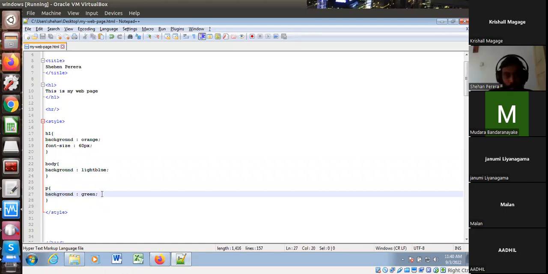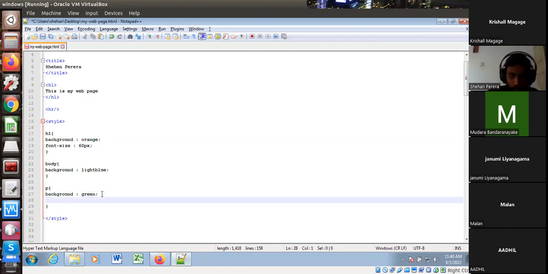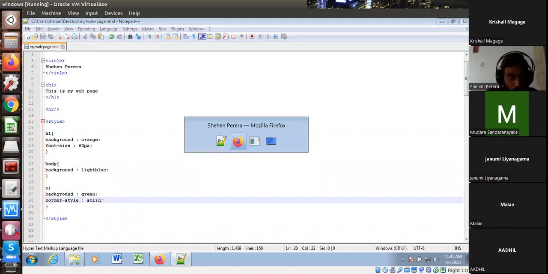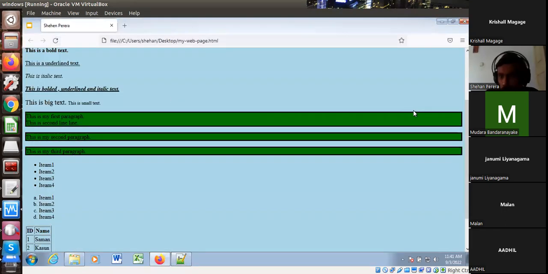So now let's put a border style in here. In border style we can use a solid border, dotted border, or dash border. First I will put a solid border and let's do a refresh. Now you can see a border appeared here, and it also appeared on our 3 paragraphs.